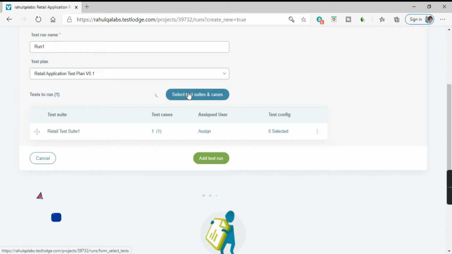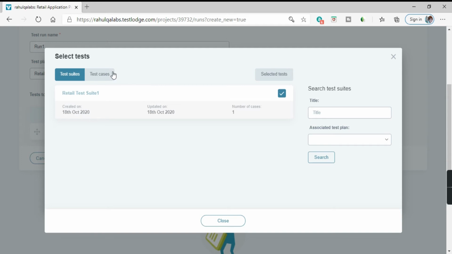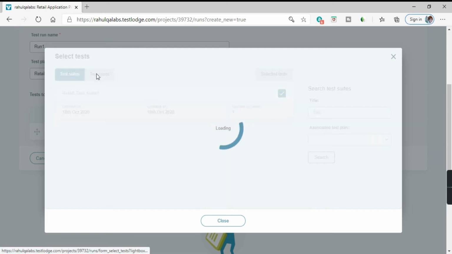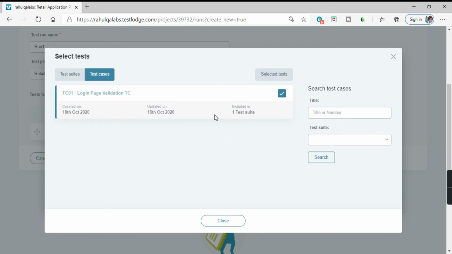Now say for example, you want to add test cases. For that, you have to go to the test cases tab. You can click here and you can add those particular test cases into that particular test run. But since we have already added this test suite, which already comprises this test case, that is why it is showing you as checked. Fine.